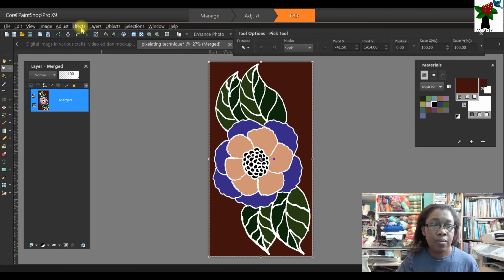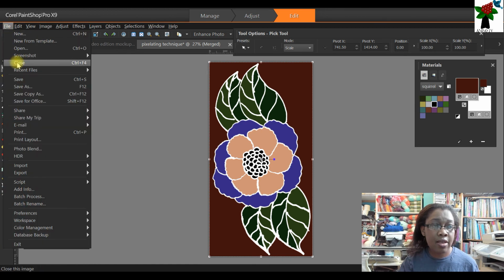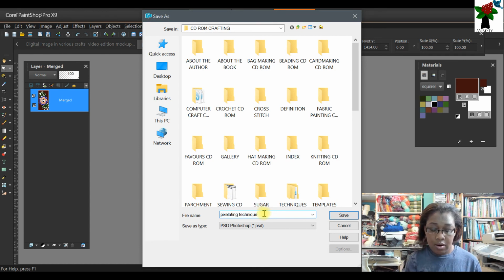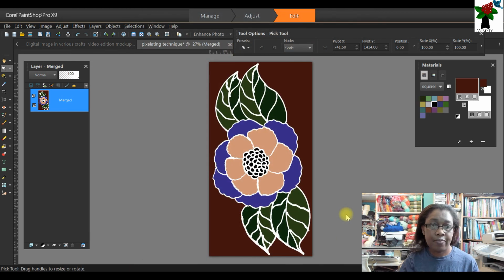So let's save it again. Let's save it in another format so that we can use our work. So this time I'll say File, Save As. I'll call this, I'll just add "for blankets" to it and click save. So now we are not scared of saving over our work because we've resaved the file in another name.